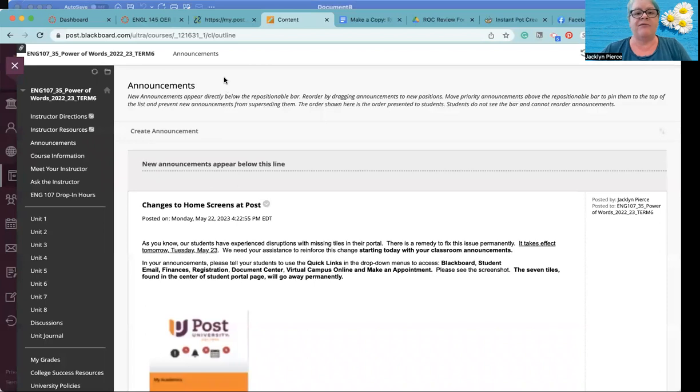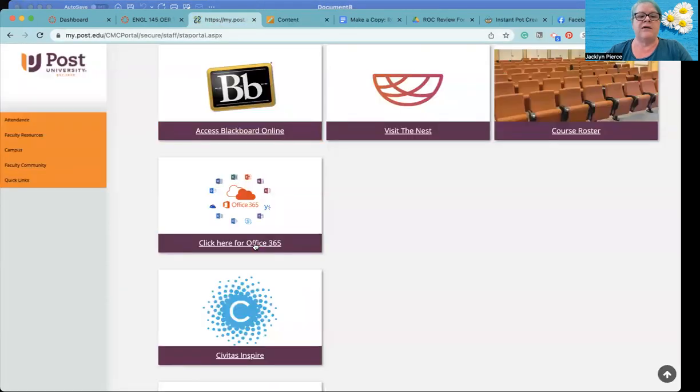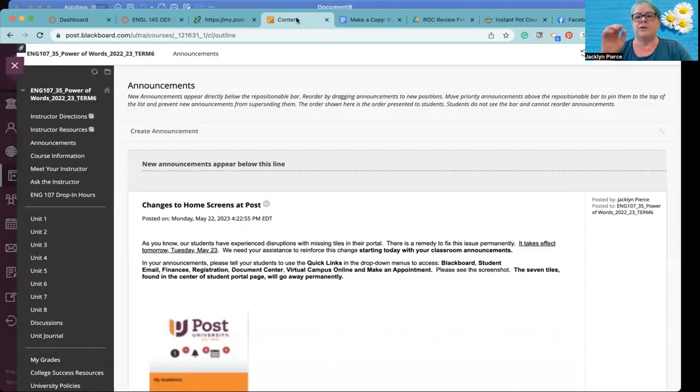Now, if you don't have Microsoft Word, you are able to get it on your home student portal screen. You should have a button that looks like this. Click here for Office 365. So you can download Office 365 onto your computer. If you are trying to do all of your work on a phone, that is not going to be a successful way to complete your college education.